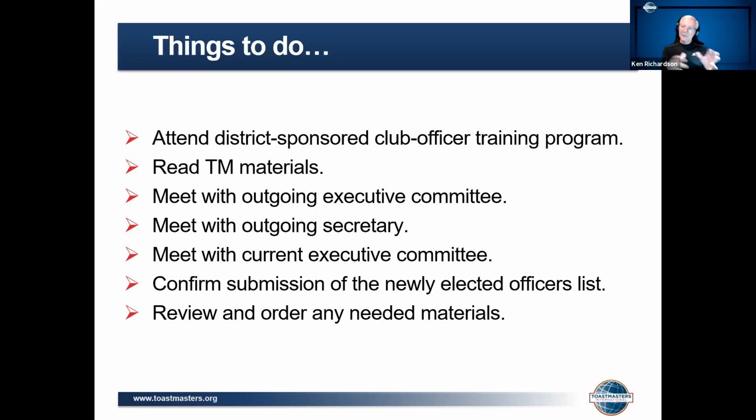Then make sure that as a new secretary, you get a copy of the club leadership manual. They used to mail it to you, but now you just go online and download it so that you can read about your role, and the outgoing secretary mentors you. So read those materials. If you haven't had a chance yet, I highly recommend that you download that from TI.